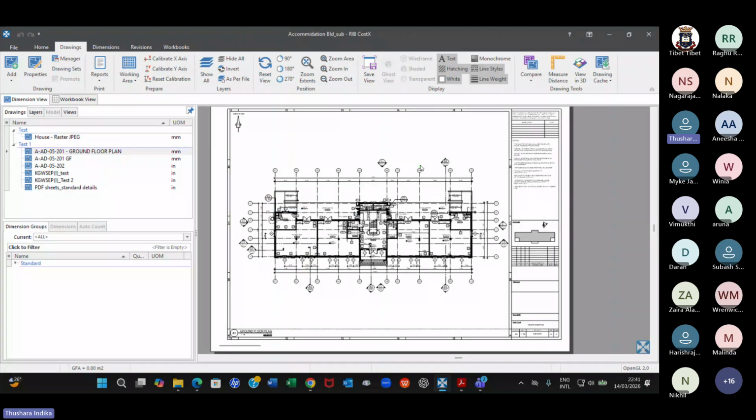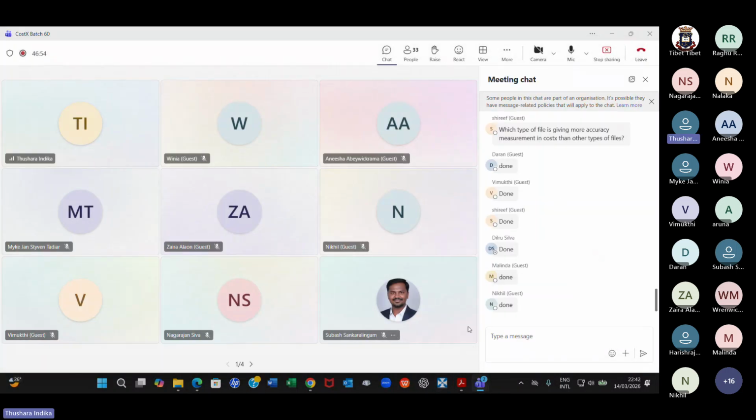Now we are ready to measure the foundation. So let us now start the measurement and then we will learn other functions as we proceed. Right, so I will close this now. Okay, I'll close this and I will start CostX again. Can you also do the same thing? Close CostX and start again.